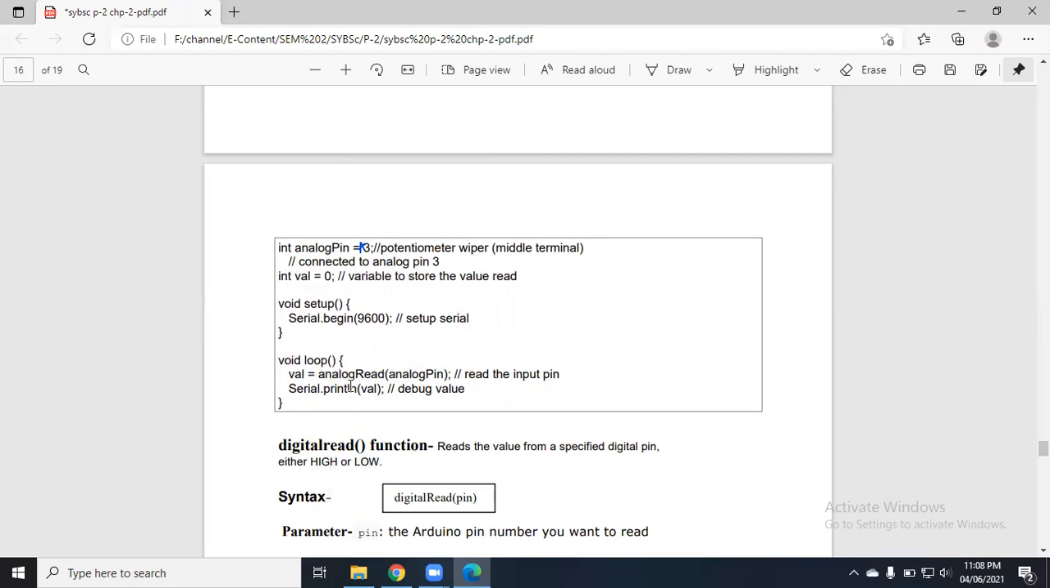After that we are printing whatever data is stored in val with the help of the Serial.print function. Serial.println, what does this ln represent? ln means on a new line. Okay, so this is the program for the analogRead function.